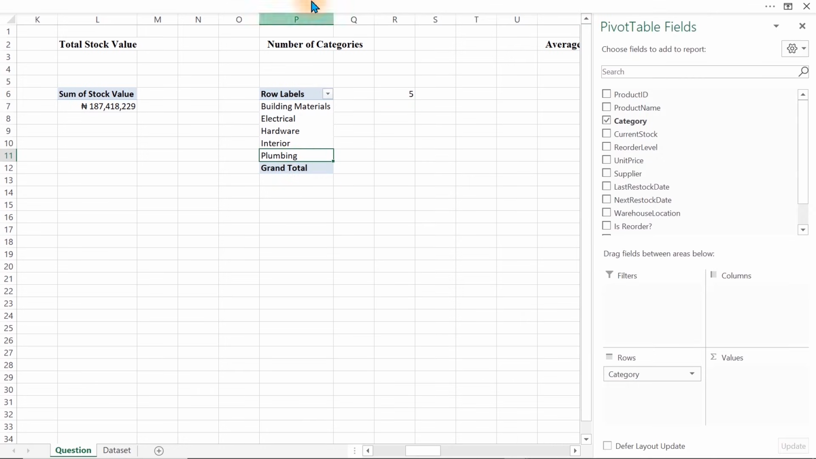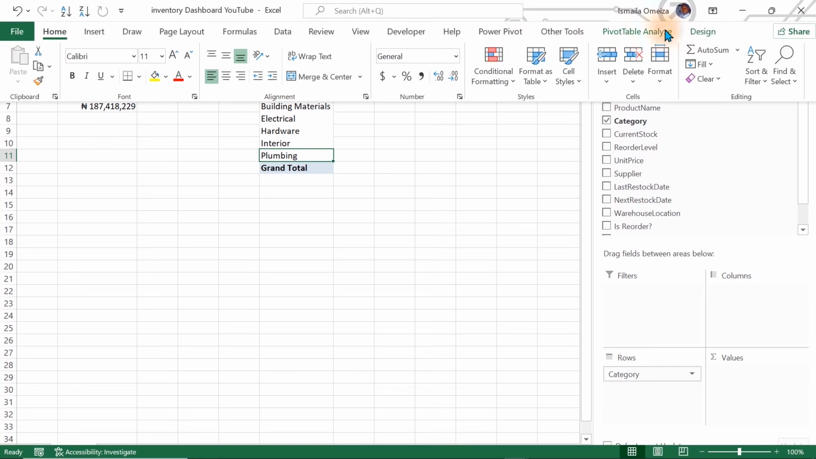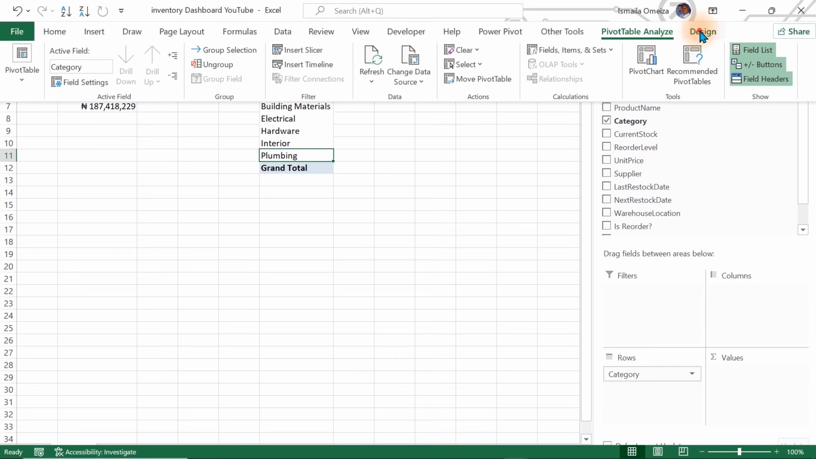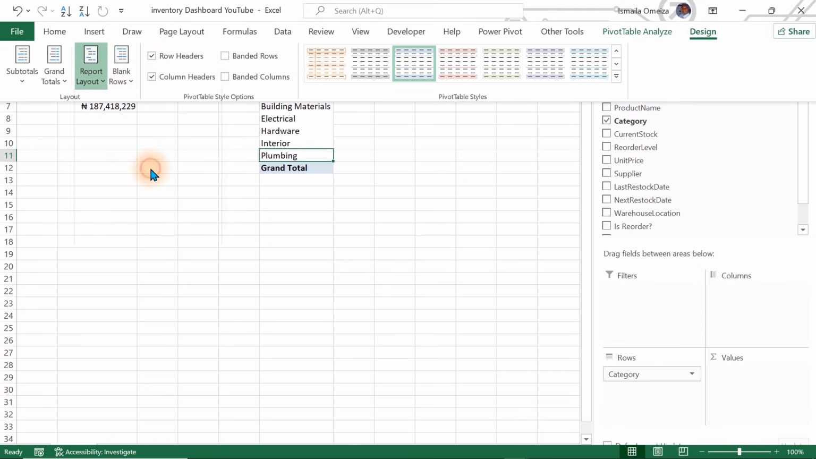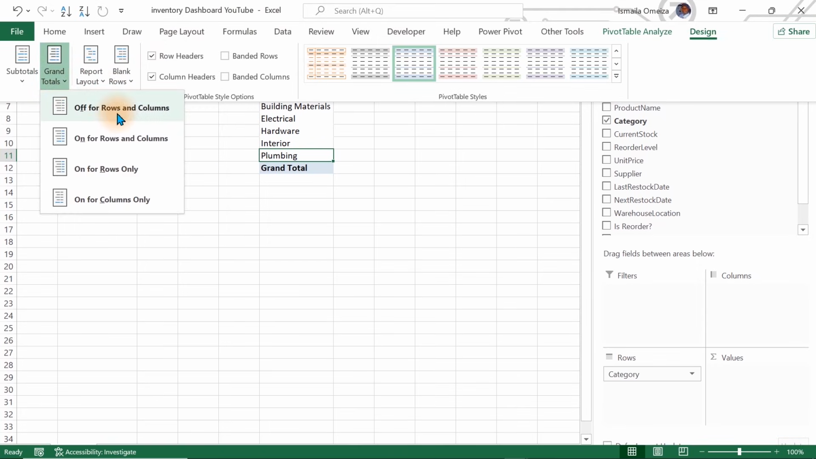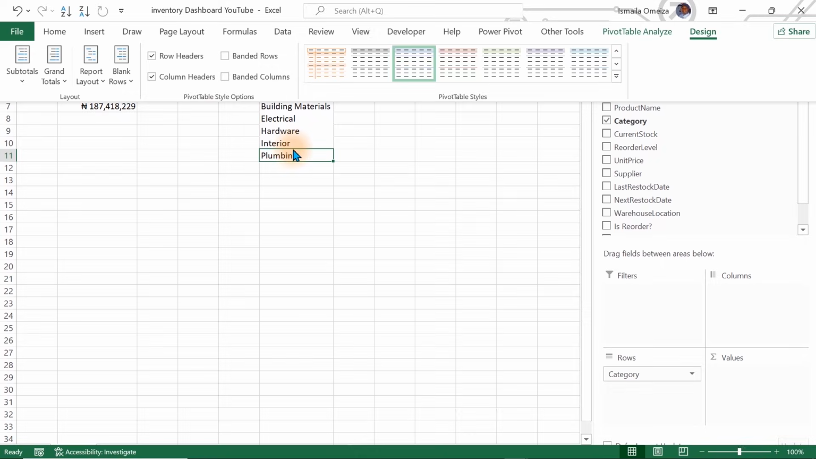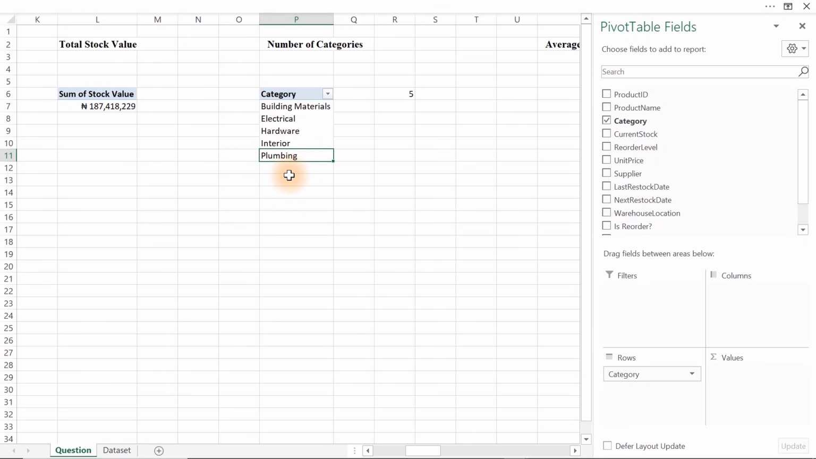So we have to click over this and go straight up to this particular pivot table analyze, or sorry, design. From design, go to this particular part and say show in tabular form, and go over here and just turn off the rows and columns for everything. So the grand total is actually gone. Can you see it now?